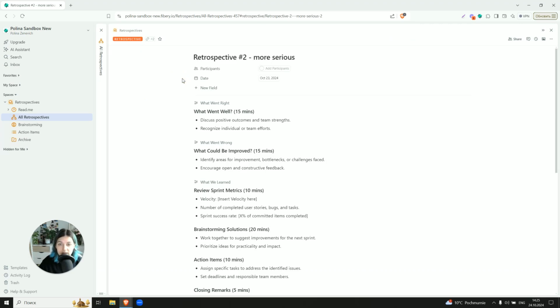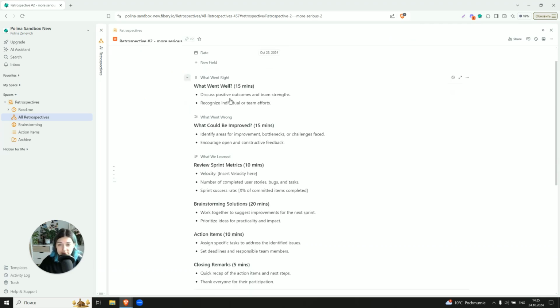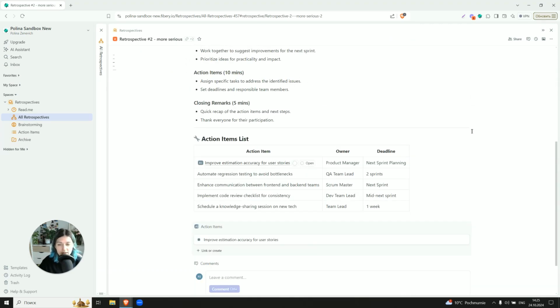What else do we have inside? We also have the fun one here, and a more serious one, where there is an example of having the same action item inside the text as part of the relation. So this is a quick trick that you may learn.